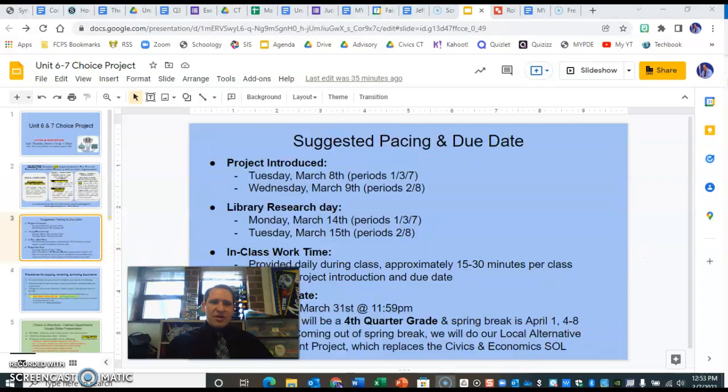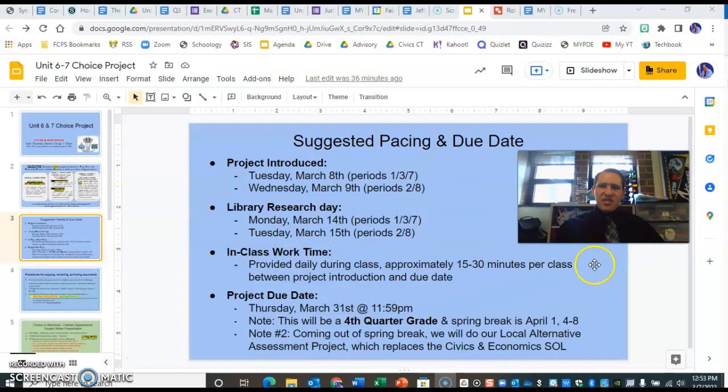Let's go to slide 3 here. On slide 3, you can see the important dates: when it's introduced, our library research day, in-class work time throughout the project, and then the due date of the project. Notice the 2 notes below that. I'll have you read those to yourself. They're very important. You can pause this as many times as you need to.